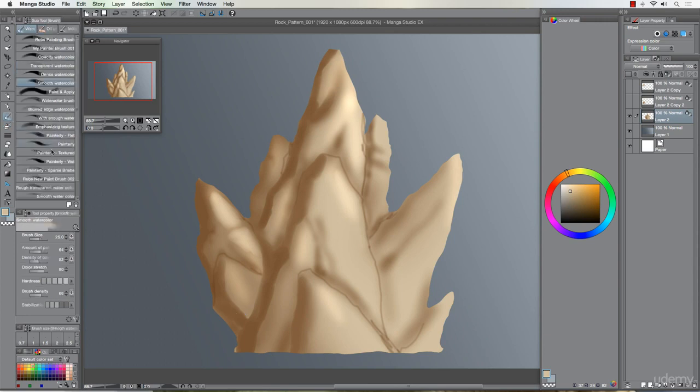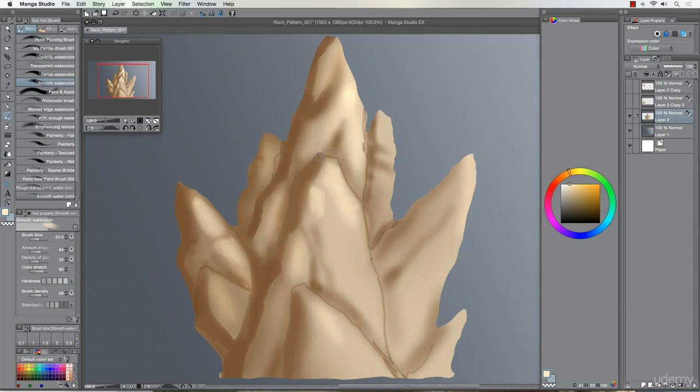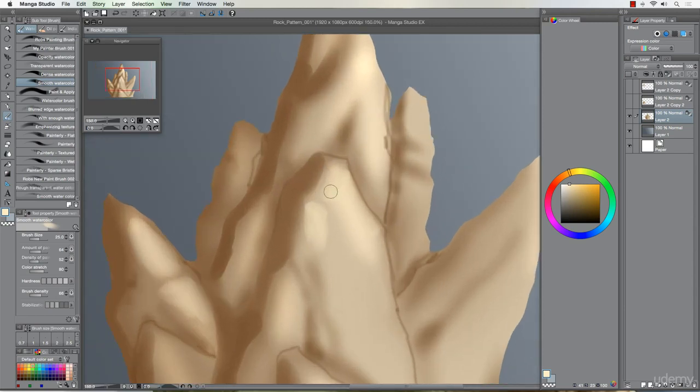Go back to your smooth watercolor, hold Alt and grab from any of these different ranges, and just worry about painting your planes. So to do that, I'm basically hitting an area. I'll zoom in a little bit more so you can see it better. I'll start off with a hard edge and then blend it out and just repeat that process, and that will allow me to define some planes and some flat edges to these rocks.